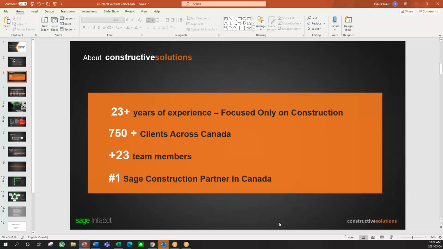So the product's been available and in the marketplace for a year now. We're still in an early adopter phase, and we're identifying those key verticals within construction where it makes sense for the Intacct platform to be positioned and presented.